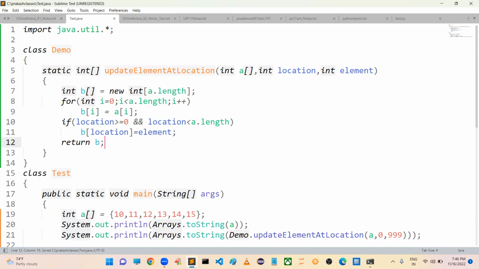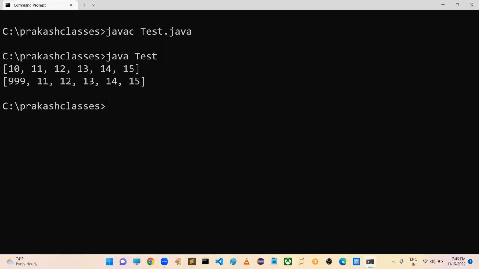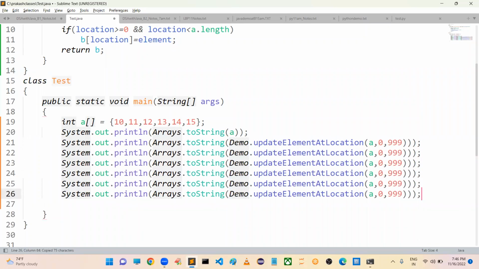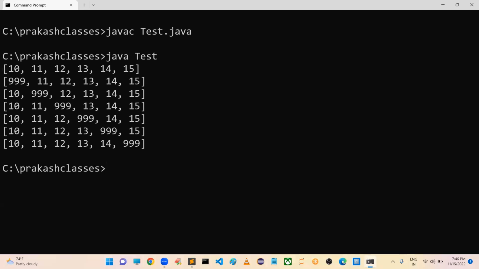Like this we have. Now I need to check really whether that element got updated or not. Yes, 999 is updated at the 0th location. Now I need to update the remaining locations also. Let me cross check. In the first location, second location, third location, fourth location, and fifth location, is this update operation really going to be performed or not? Yes, you can see that 999 got updated in every position you have given.